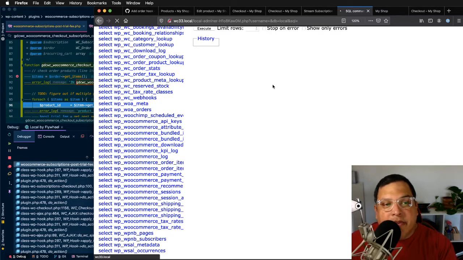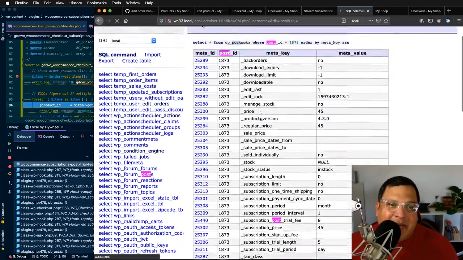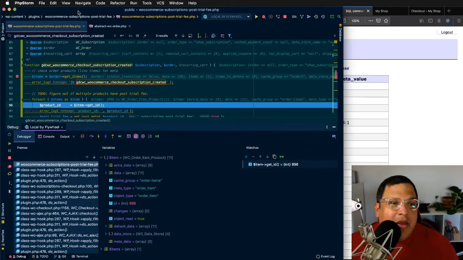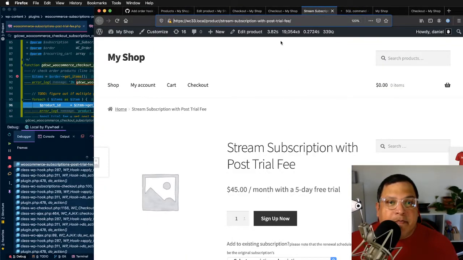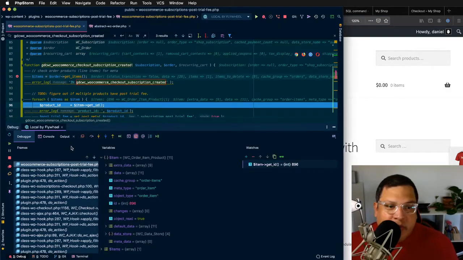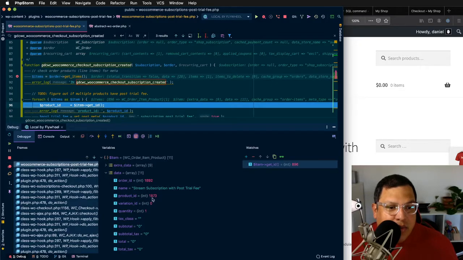Okay. So, come on, SQL. You're killing me. Anyways, we're just looking at the wrong ID. That's why this is so helpful. We need the product ID, because the ID we're looking for is this product, this 1873. So where's the 1873? Data. Product ID.